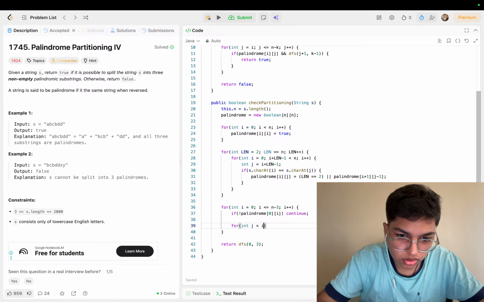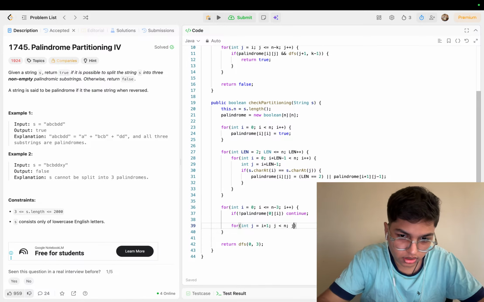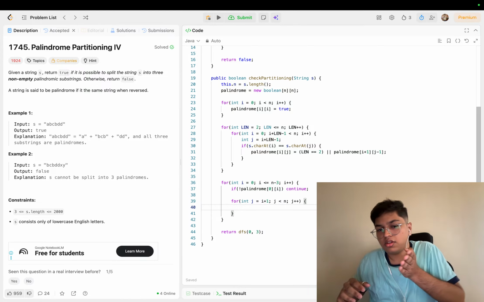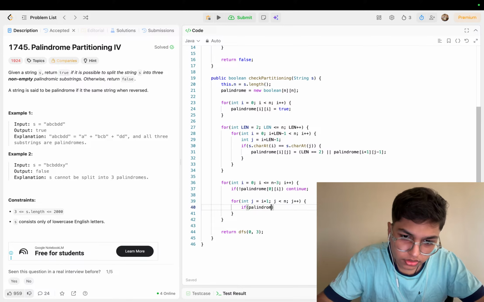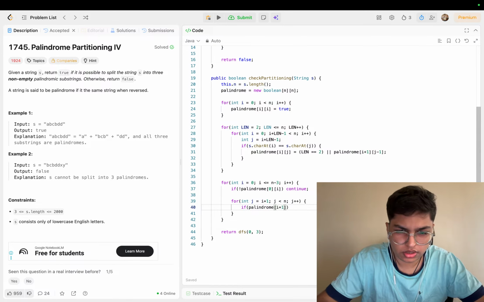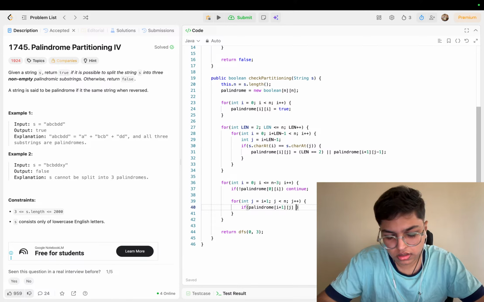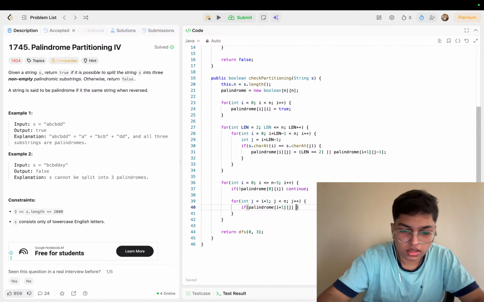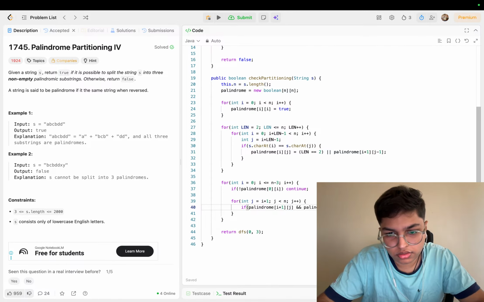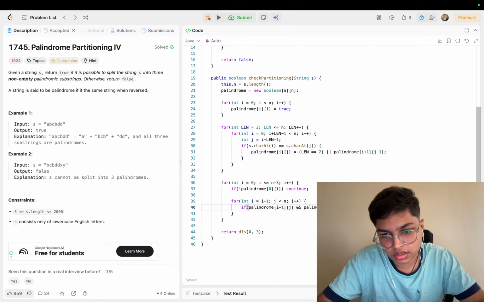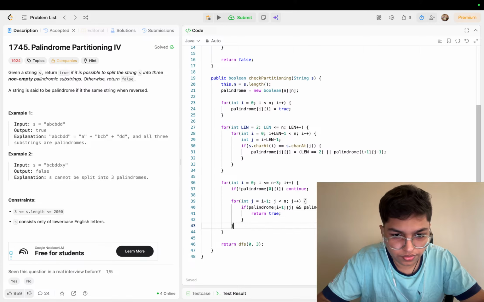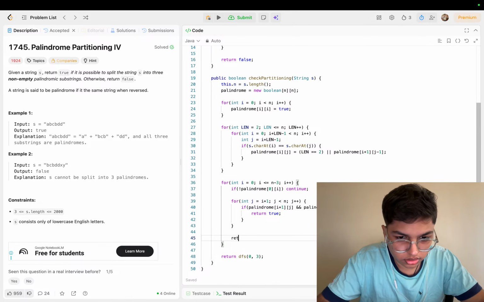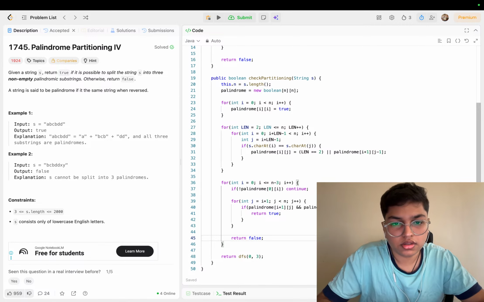So in j equal to I plus 1, j less than n, j plus plus, if palindrome of I plus 1 till j, from this till j, and palindrome of j plus 1 till n minus 1. If this is true, directly return true, else return false. This should work.